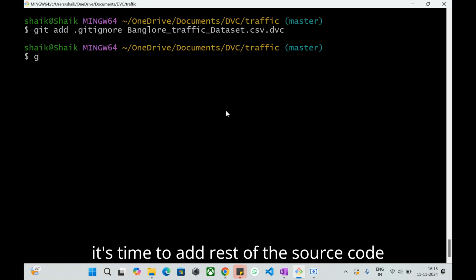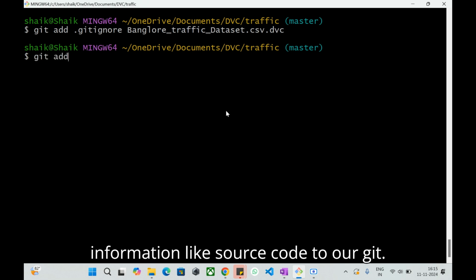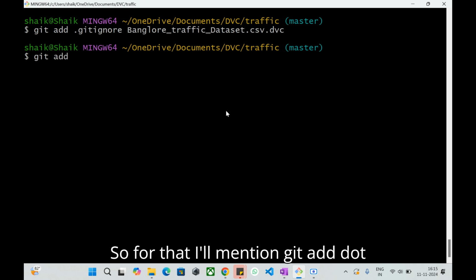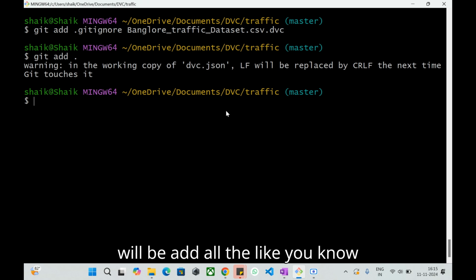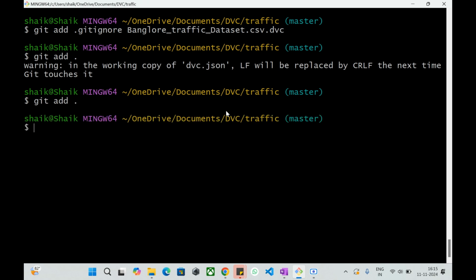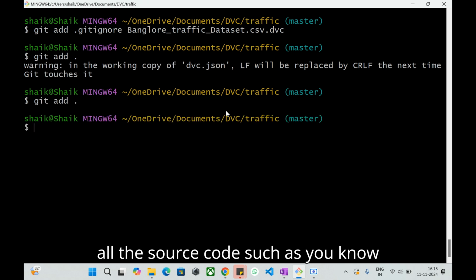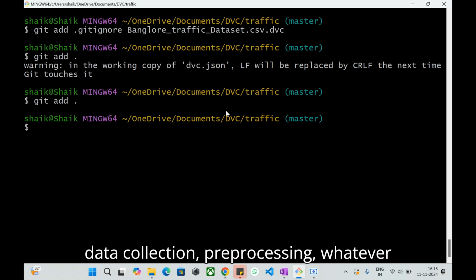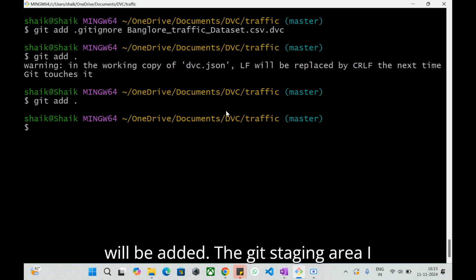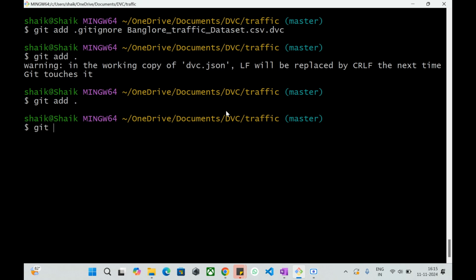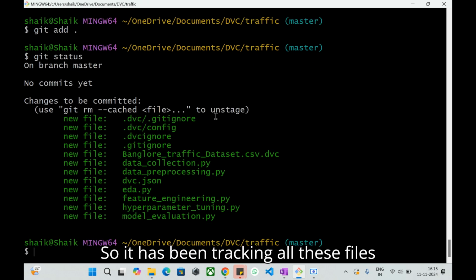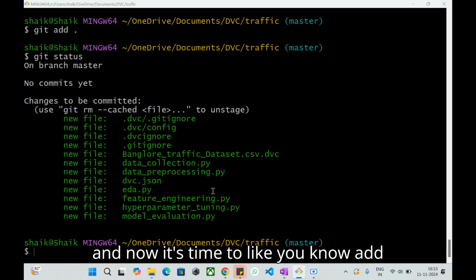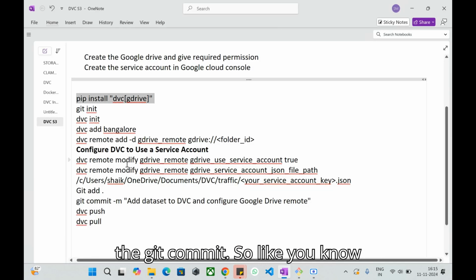Now it's time to add the rest of the source code to our Git. For that, I'll run git add dot. Other than my large data set, it will add all the source code, such as data collection, pre-processing, whatever code we have related to Python. So it will be added to the Git staging area. Now if you see git status, it is under changes to be committed, so it is tracking all these files. And now it's time to do the git commit.